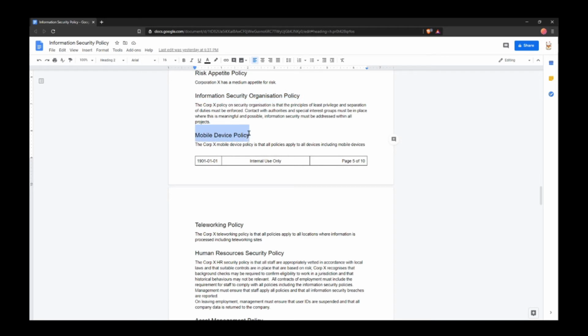The mobile device policy is very simple. The auditor is looking for a concise policy that goes into the detail of how your mobile devices are to be controlled, or if mobile devices are not considered to be a specific case, simply say that the company's mobile device policy is that all policies apply to all devices, including mobile devices.